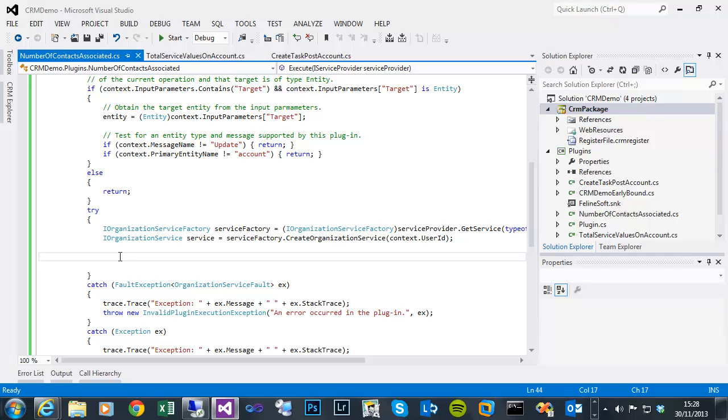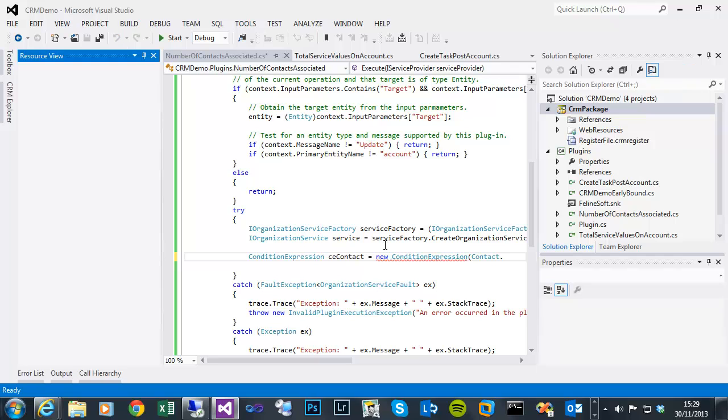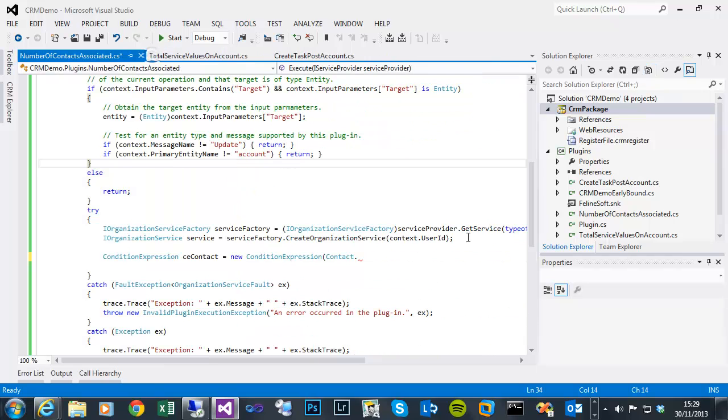So we need to start by doing a query expression. So we need to do the conditions. So condition for contacts, we're going to be querying the contact entity. New condition expression. We've got our early bound types. Normally, you'd have to put something like contact as a string, the logical name, but you could misspell it. So if we use the early bound entity logical name property.